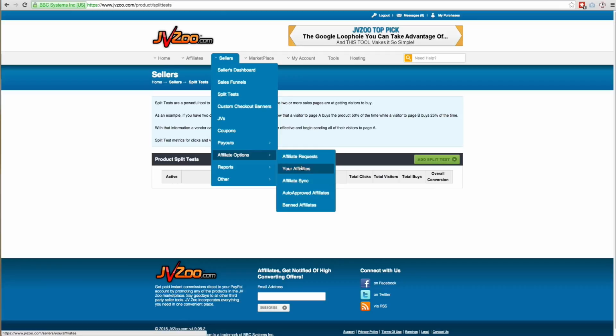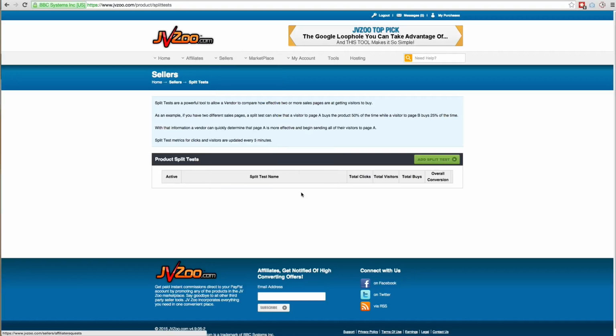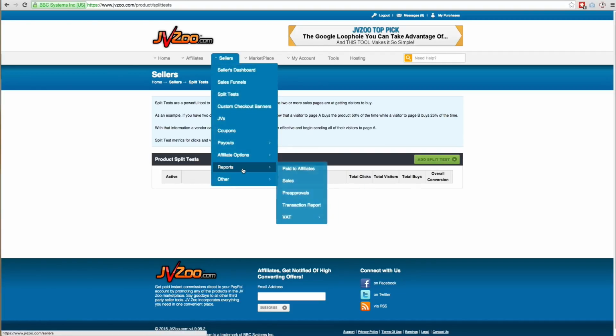Affiliate options, as you saw, you can approve affiliates and deny affiliates through here. You can ban affiliates as well if they've sabotaged and abused your system. So that's what that's for. Reports, you can see the amount of sales for particular products. You can see how many sales certain affiliates have made, all through here, and other things right here.